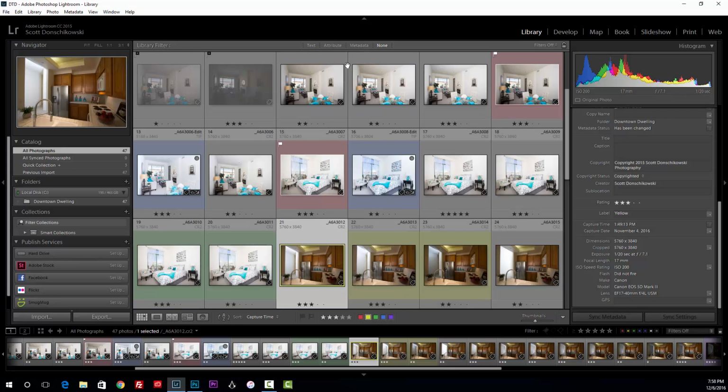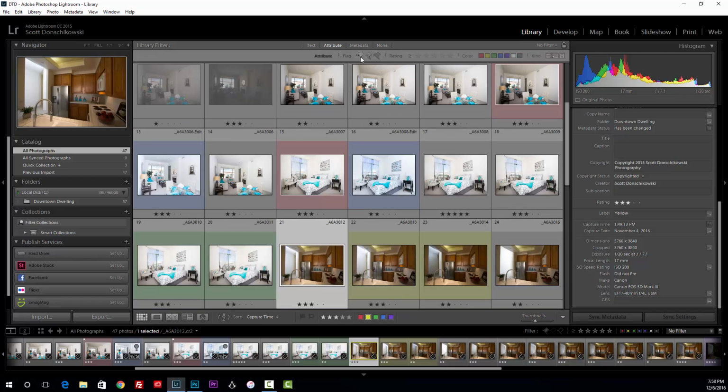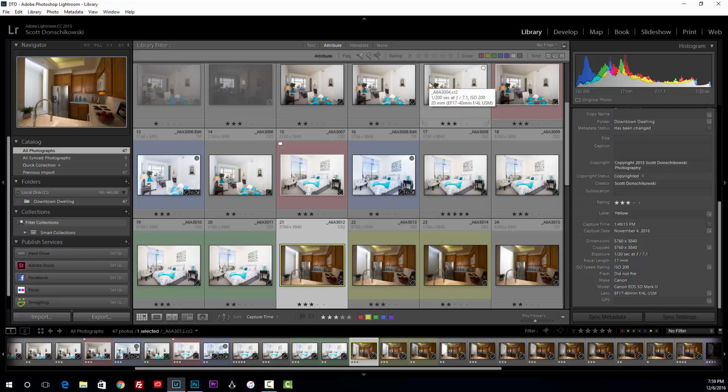So I'm going to click text to have that go away, and then we're going to go to attribute. Attribute allows you to search for those 3 attributes that we were talking about, right? For pics, for ratings, and for color labels. But it also lets you search for master photos or photos that you've imported into Lightroom, whether they're JPEGs or PSDs or TIFFs.